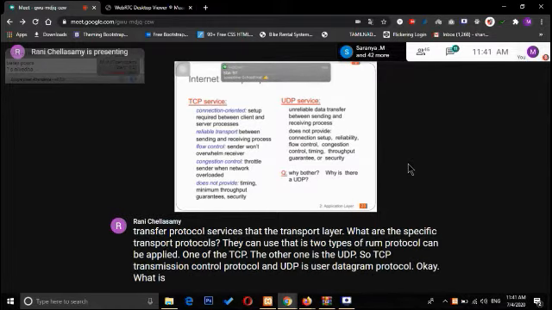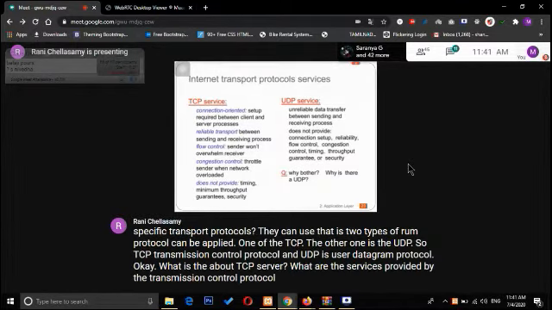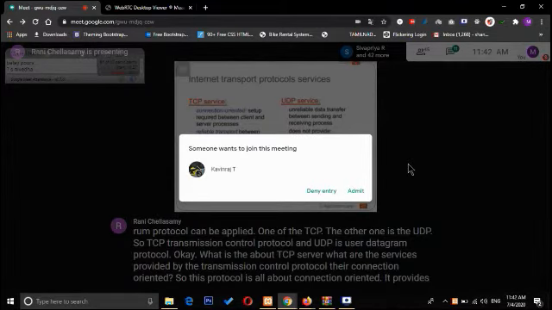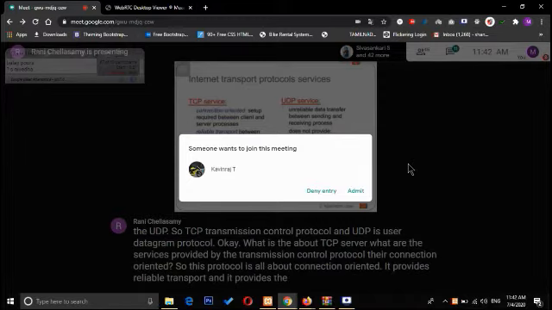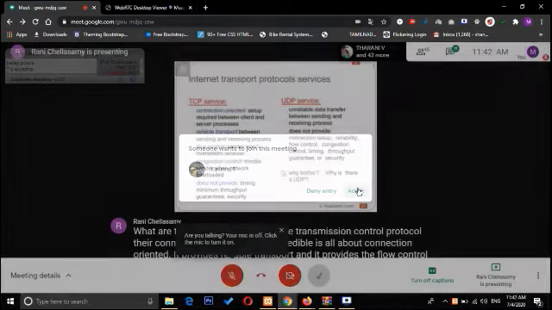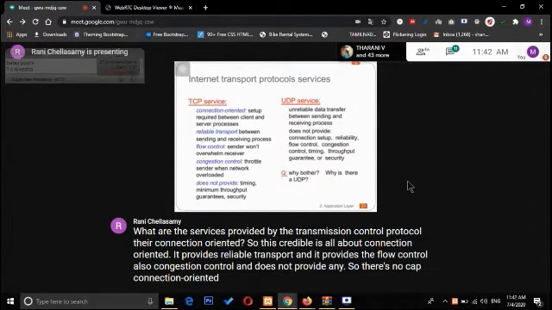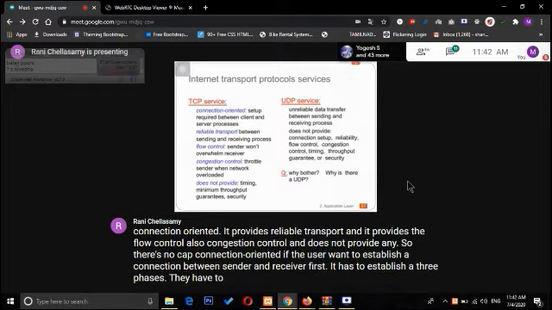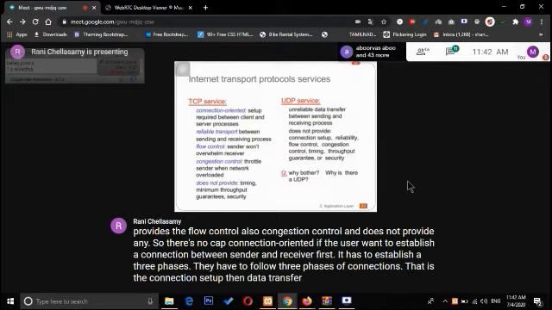So what about the TCP service? What are the services provided by the Transmission Control Protocol? This protocol is connection oriented. It provides reliable transport, flow control, and congestion control, and does not provide certain characteristics. Okay, we'll see one by one. What is meant by connection oriented? Connection oriented means if the user wants to establish a connection between sender and receiver, first they have to follow three phases of connection. That is connection setup, then data transfer, then connection termination.